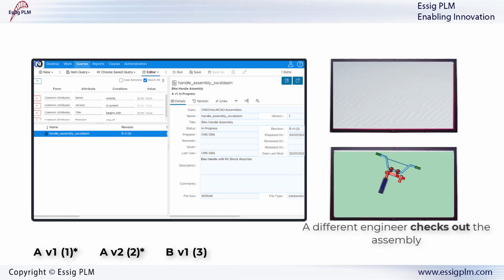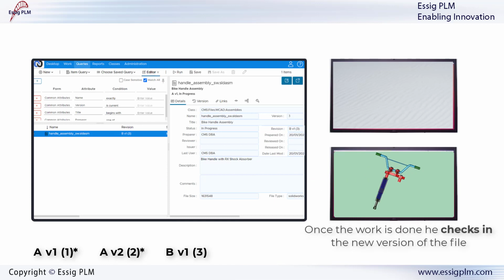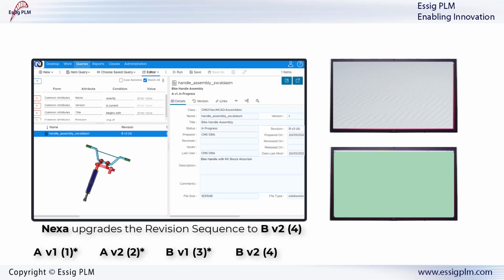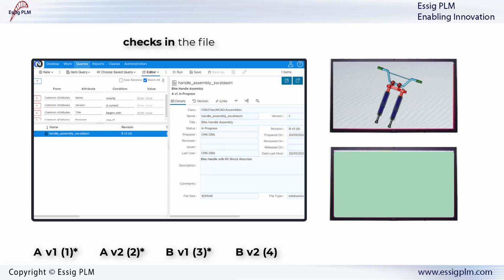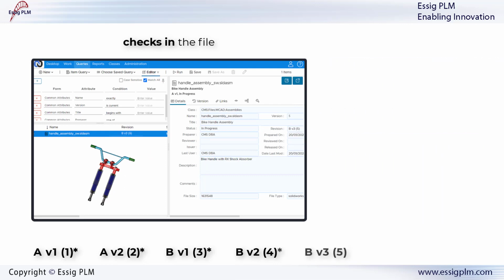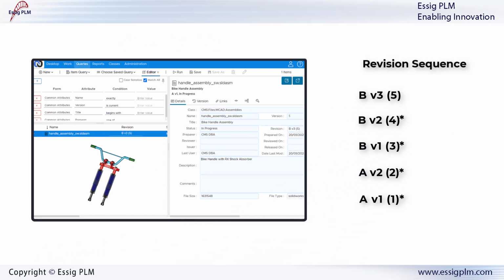A different engineer needs to work on the right suspension. After completing his work, he checks in the file. Nexa automatically brings its revision sequence value to BV24. Finally, a CAD user checks out the assembly, completes the left suspension, and checks in the file. Its revision sequence has now become BV35. In total, there are 5 different versions of this CAD assembly, starting from when it was first injected into Nexa to its most recent updates.